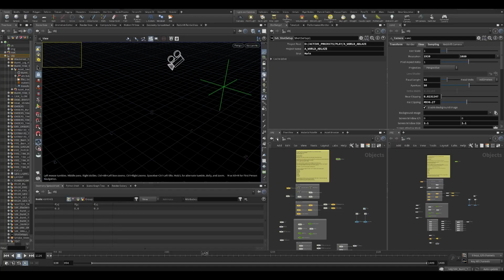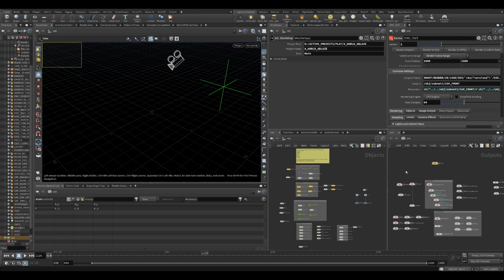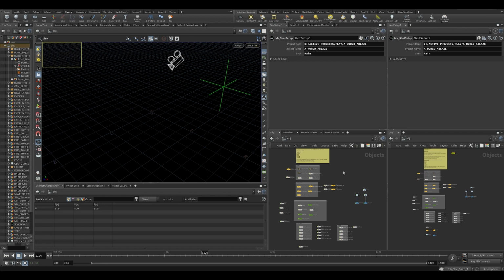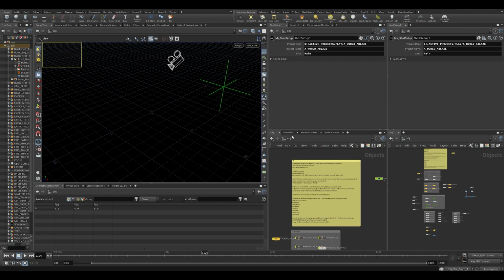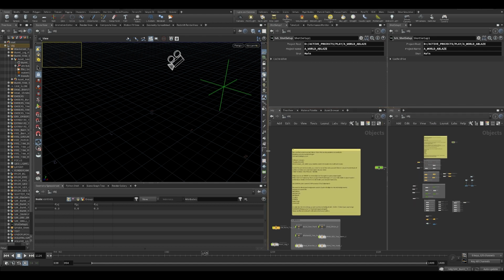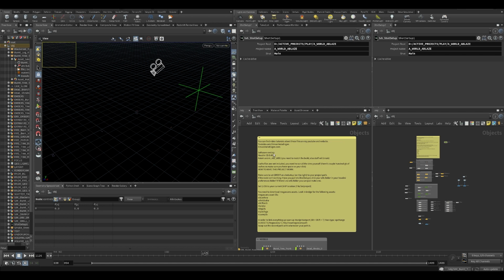Right, so we're inside of the hip file for a world Ablaze, and you can see there's quite a lot going on here. In your out context, there's also a lot going on. You can see multiple renders that I have rendered and then composited in Nuke, and we'll get to that in a later video. But let's first talk you through how to make everything work inside of this scene file.